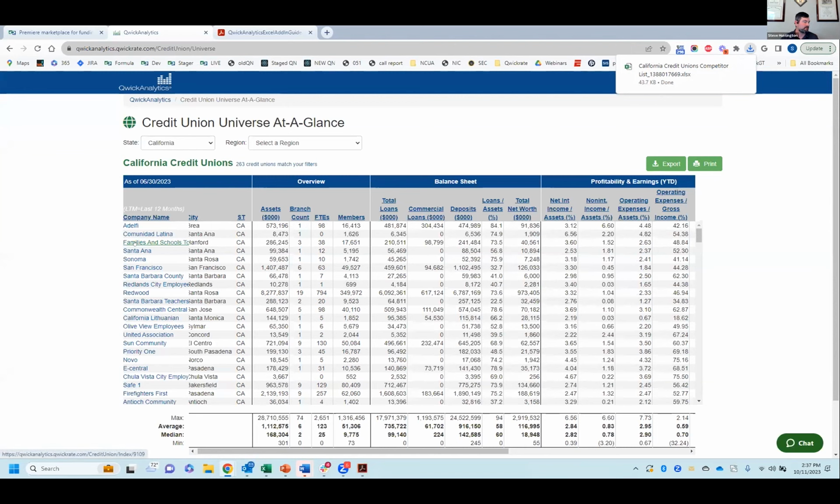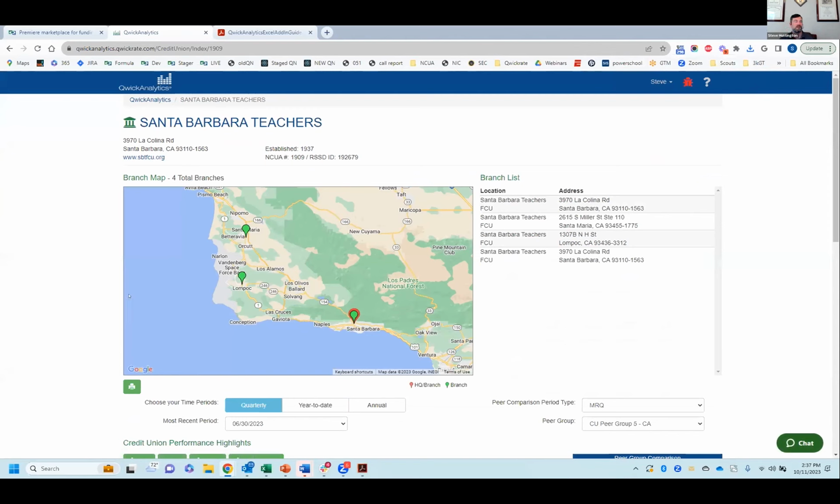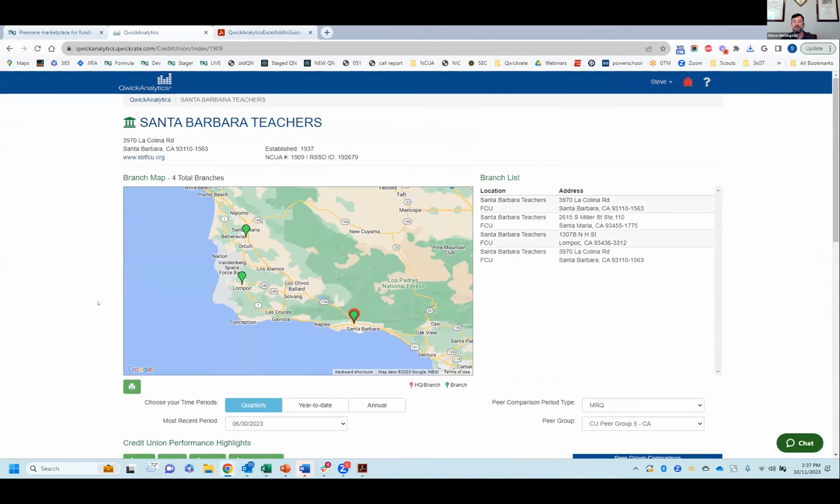And let's see, you'll notice that every one of these names of a credit union is a link. So if I click that link, let's look at Santa Barbara Teachers Credit Union. If I click on that, it's going to bring us to their homepage. So we have a financial homepage, which has a map and a branch list, and then some summary financial statistics for every credit union in the country. You can find it for your credit union.